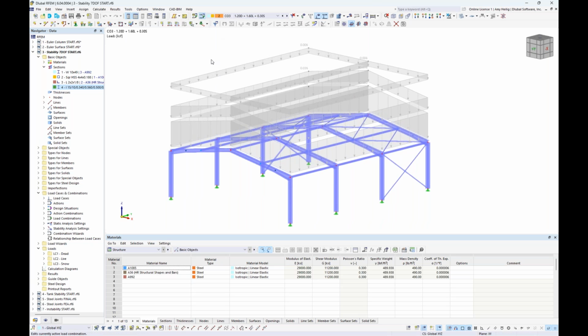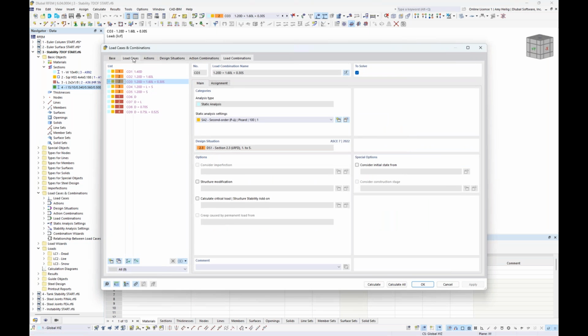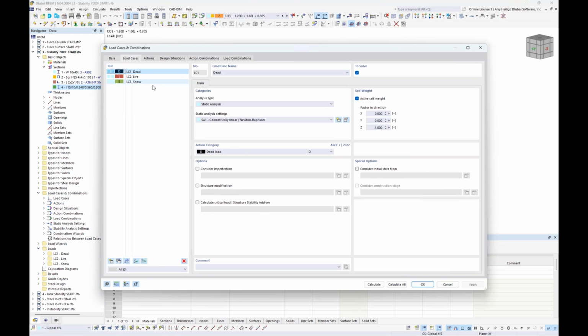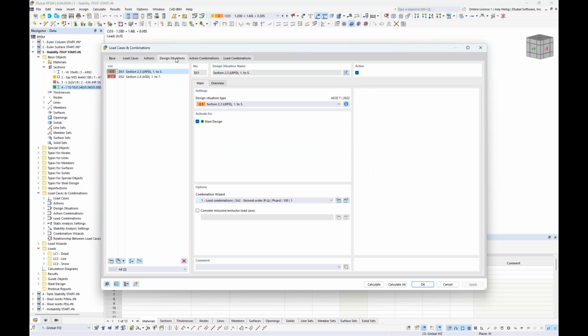I'm going to go into my load cases and combinations. Now, we certainly could activate here the structure stability for each individual load case, as we did in our previous simple examples. But instead, I'm interested in carrying out the buckling analysis for my load combinations, where I have combined all the load cases together.